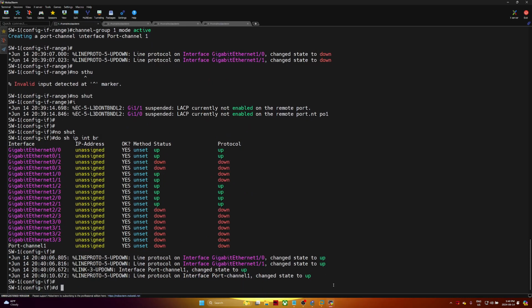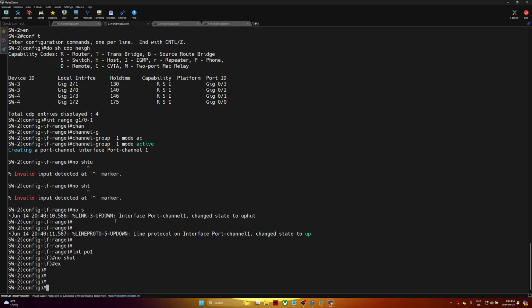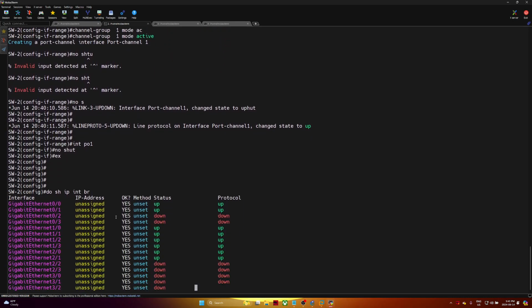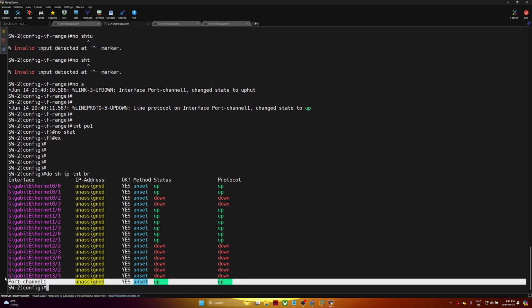We do show interface PO1. You can see it is connected and it is up. We do show ip int brief, and you can see the port channel is now up, because now they are configured and they've communicated with each other through LACP.